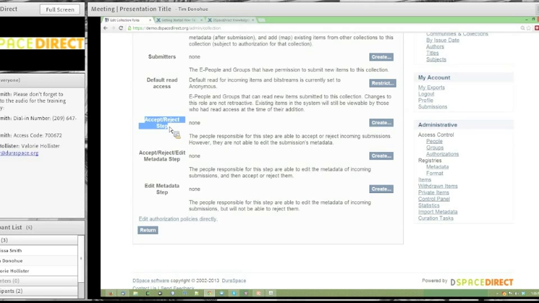If she rejected it, then the initial person who deposited that item would get an email back saying it was rejected and here's the reasons why. She would have entered some sort of reason why. If she accepted it, as long as there were no other steps afterwards, it would become, again, immediately publicly available. But you could add additional steps as you need to based on your local policies and workflows.